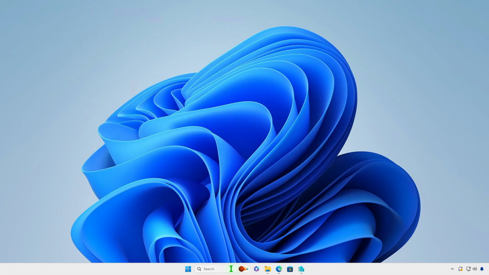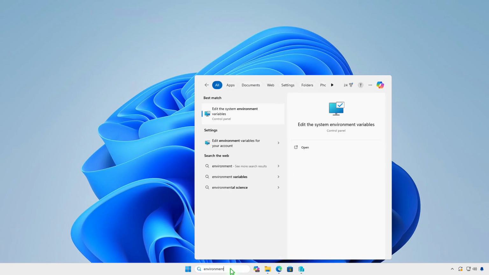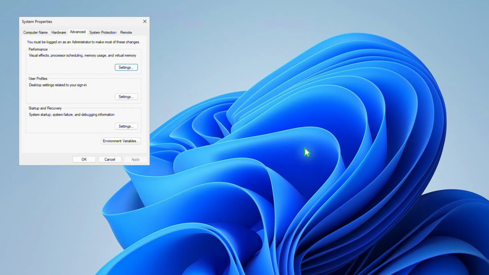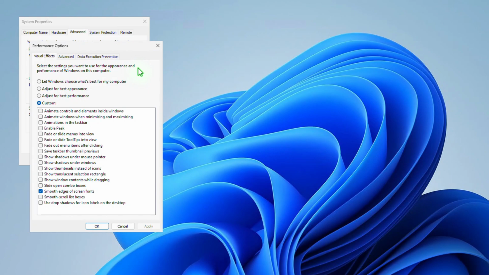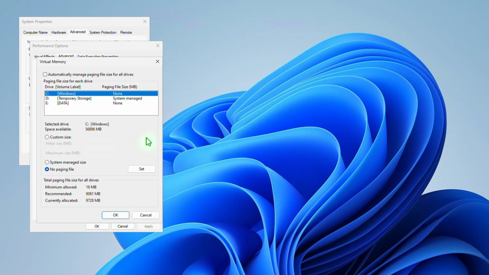First, search for environment variables using the Windows search bar. From the best match results, select Edit the System Environment Variables. In the System Properties window, look for the Performance section and click the Settings button. In the new window that opens, go to the Advanced tab. Under the Virtual Memory section, click the Change button.